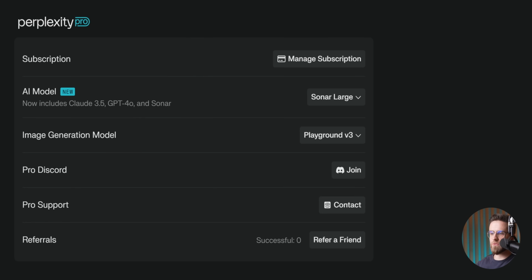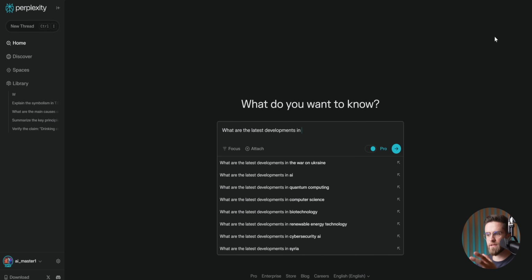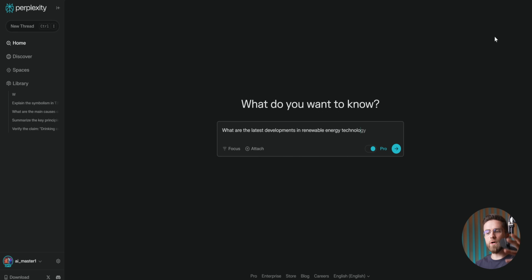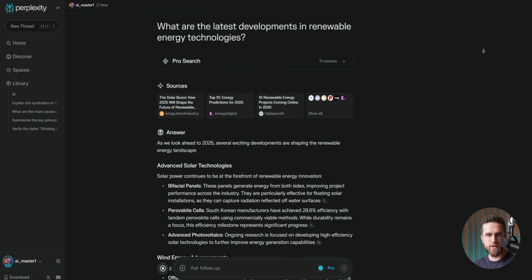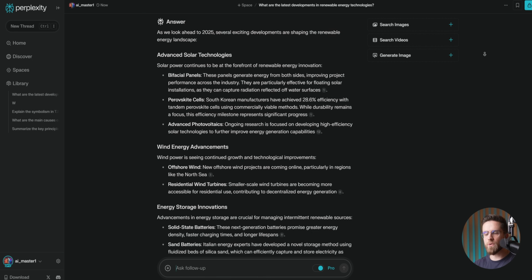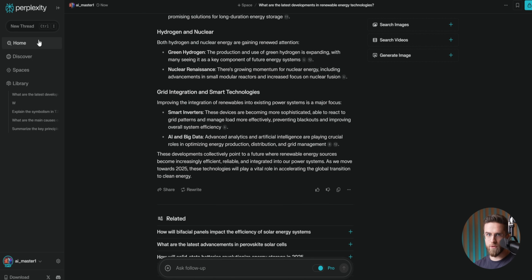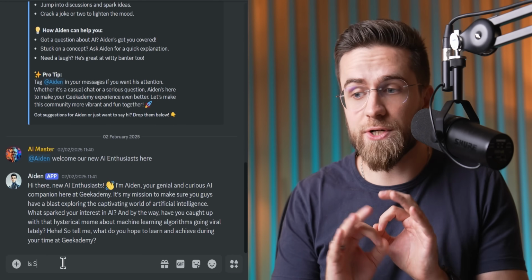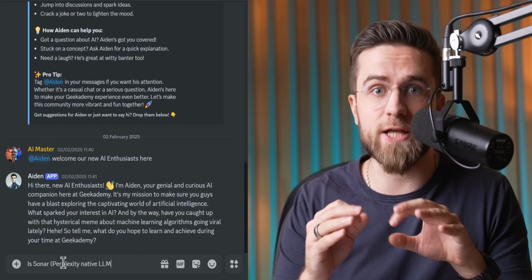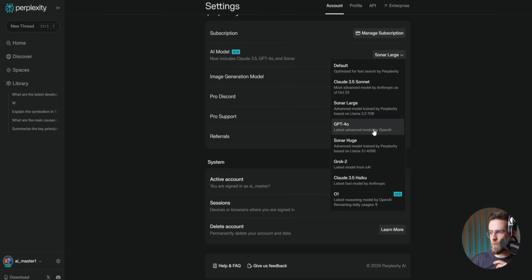Next up is Sonar Large. This one directly integrates with Perplexity's search engine, so it's kind of your always up-to-date model, plugged into the web for fresh info. If you need something about cutting-edge tech or the latest scientific announcements, Sonar Large can sift through those new articles and studies like a champ. Sonar is an interesting model. It's a niche one, and I'm sure there are people on Geek Academy that can shed some light on how good it really is.